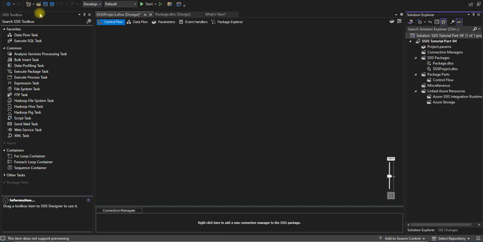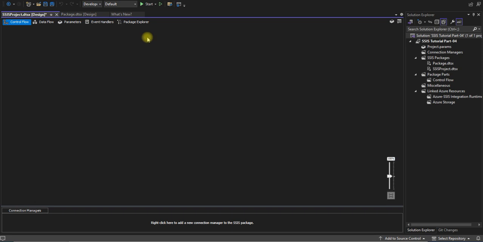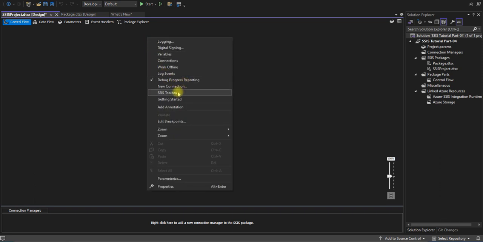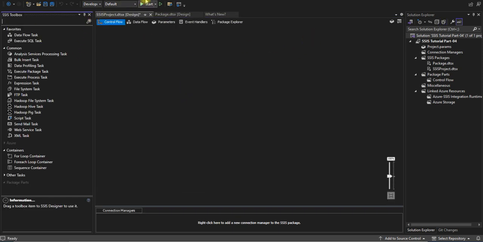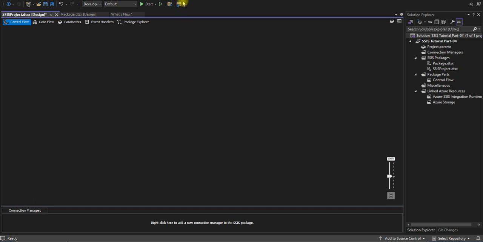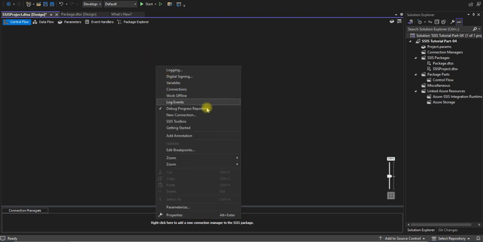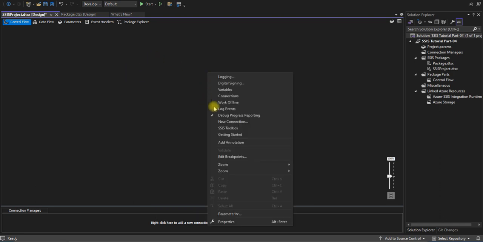Suppose the toolbox is not showing. You can get the SSIS toolbox from here as well, or from the menu above. The best way is to right-click anywhere on a blank screen and click on SSIS Toolbox.